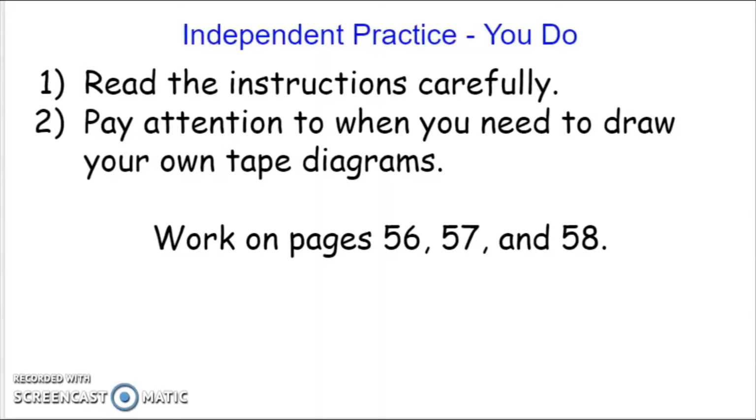As you get ready to move into your independent practice and your exit ticket, please keep these 2 things in mind. Number 1, read the instructions carefully. I say this in every video. It's so important that you read the instructions carefully. Do not guess what you need to do. Read the instructions. It will help you. Number 2, pay attention to when you need to draw your own tape diagrams. At first, they will give you tape diagrams. Later on in your work, you will need to draw your own nice, neat, organized tape diagrams.